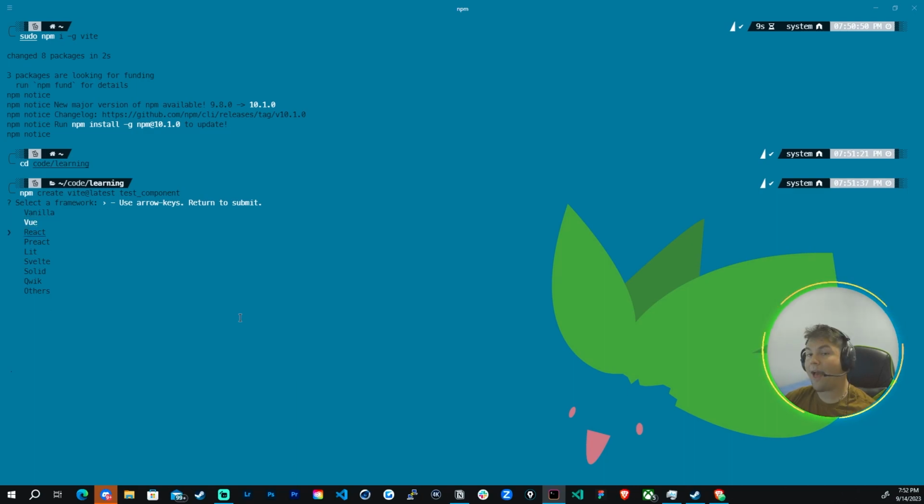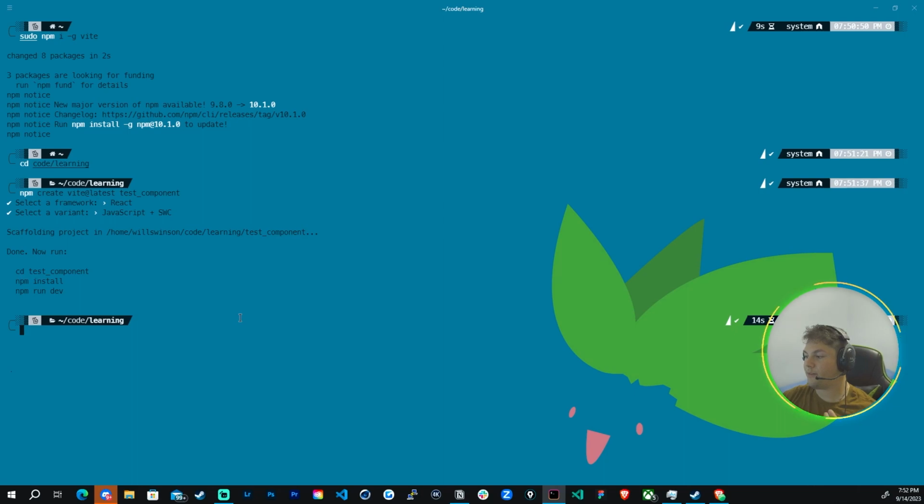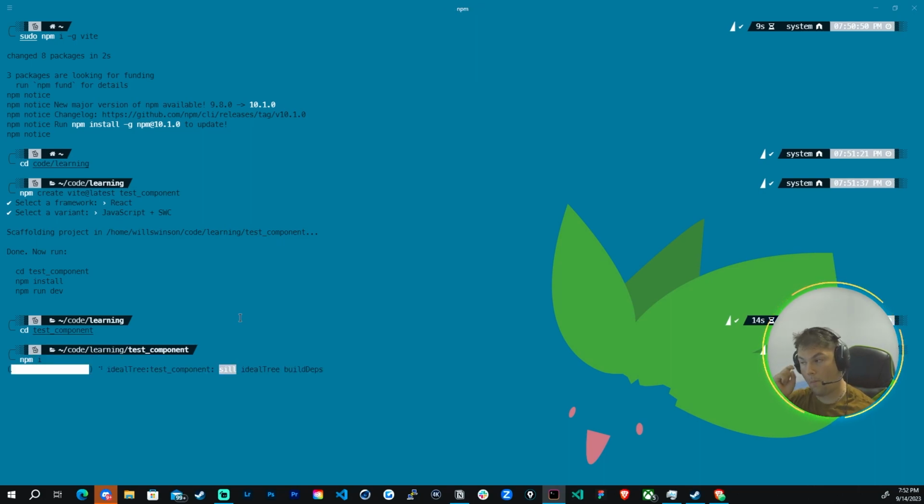So we want React, and then we want JavaScript plus SWC. SWC is short for Speedy Web Compiler. It's basically just making compiling times quicker. So then we're going to do as it says. We're going to cd into that folder that we just made, and then we're going to do an npm install, let that run, and give it some time.